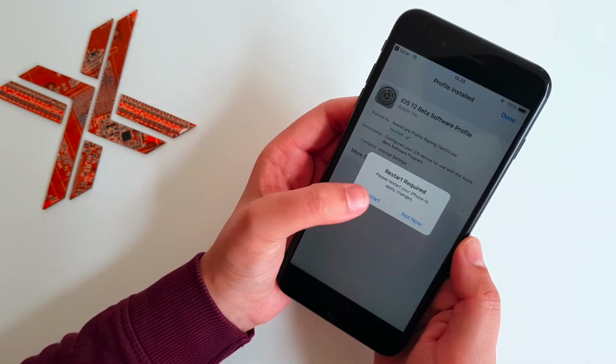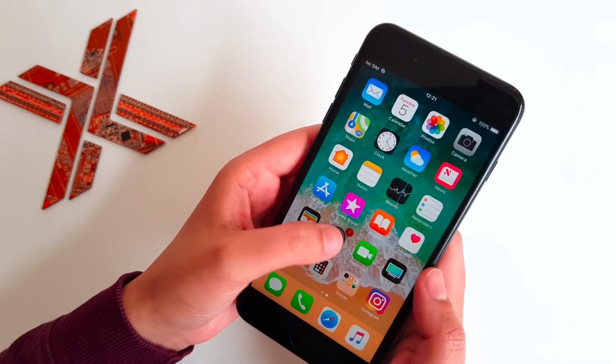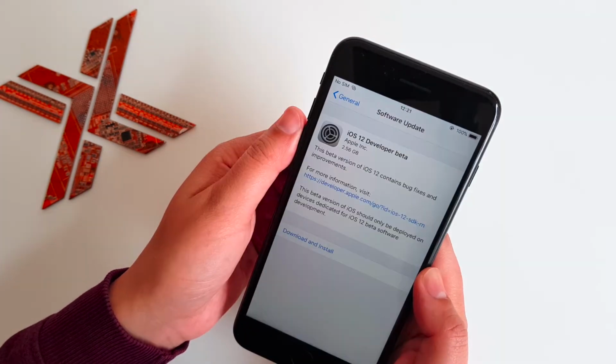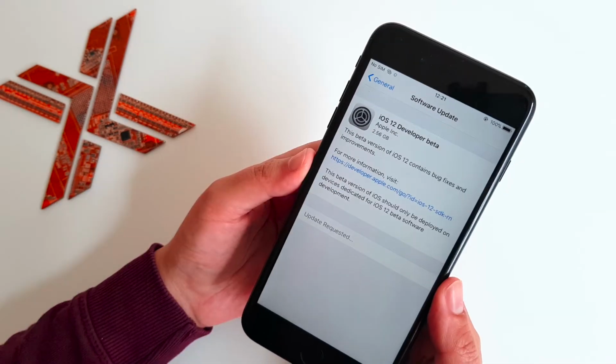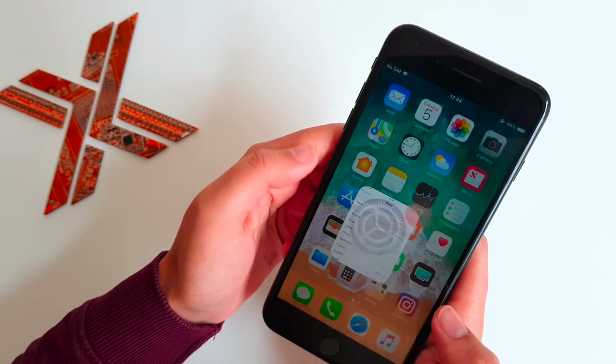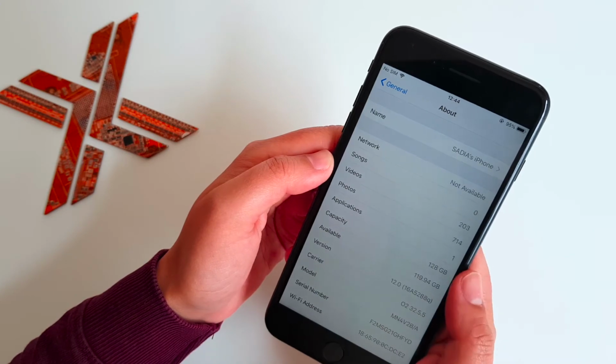Once the profile is installed and your iPhone or iPad reboots, go to Settings, General, then Software Update. You'll see the option to download and install it, so tap that. It'll probably take around 10 minutes or so to complete, at least that's how long it took for me. And that's it, you're done.